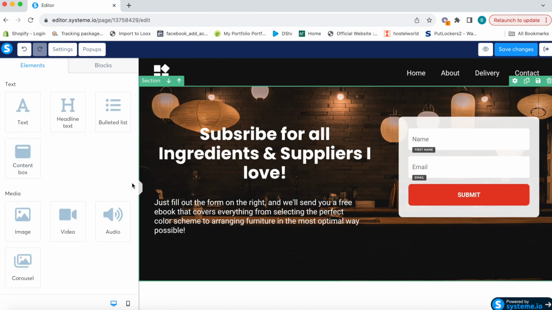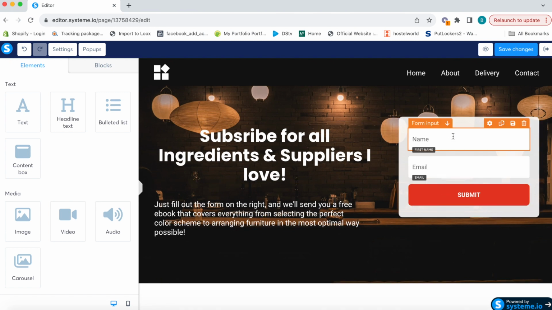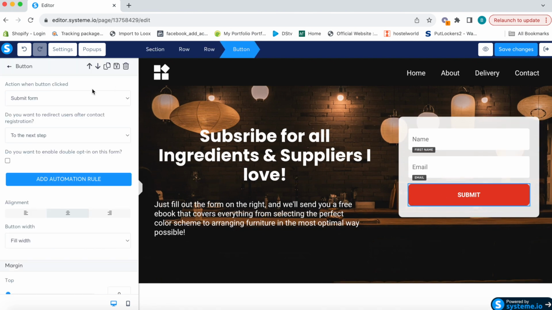And I much more prefer that. Next is a very important thing: the submit button. If you change this over here to show pop-up URL, open URL, next step URL, or download file, it does different things. Submit form essentially requires first name and email to be filled in to go to the next step.